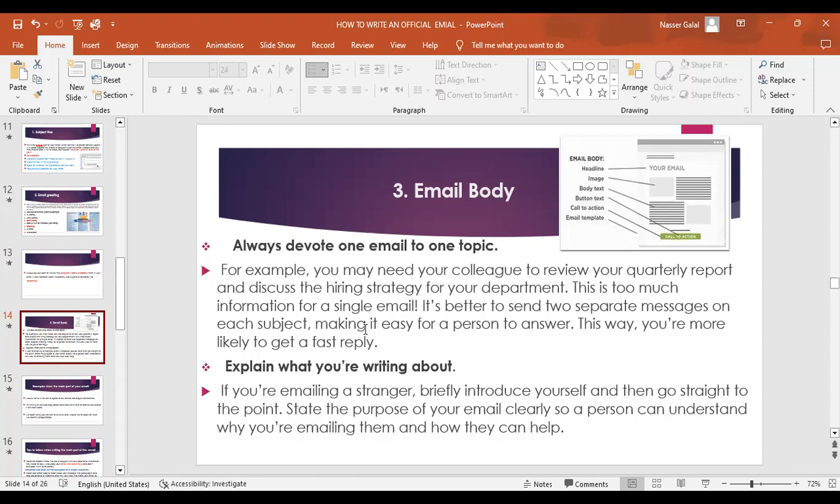One, always devote one email to one topic. For example, you may need your colleague to review your quarterly report and discuss the hiring strategy for your department. Of course, this is too much information for a single email. When there is too much, or you are going to write more details, there is no need to write them all in one email.